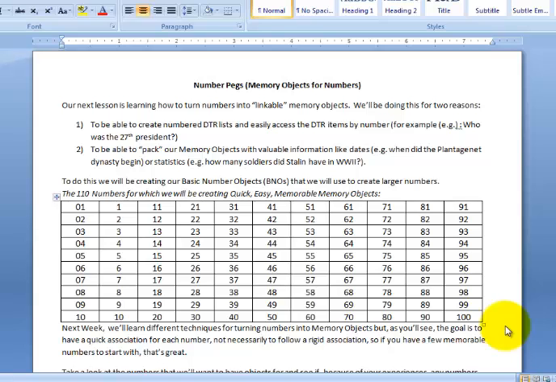All right, so we're going to review, or get started with, the number pegs and creating memory objects for numbers. This starts to be very critical because in many cases what we want to do is store information in our memory objects, like dates and statistics. If we were doing presidents, we might want to know the beginning and end of their terms. If we were doing states, we might want to know when they became a state, or for countries, the population.